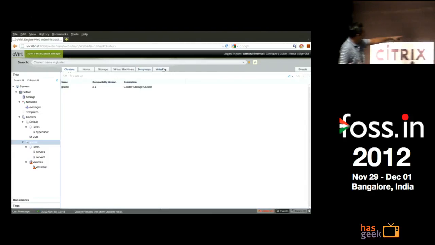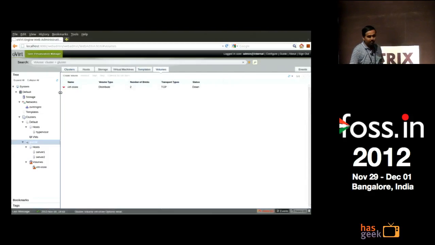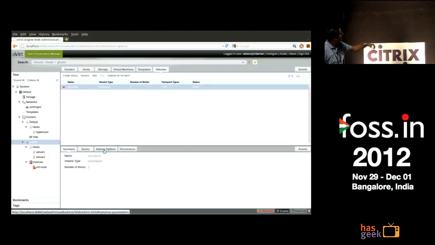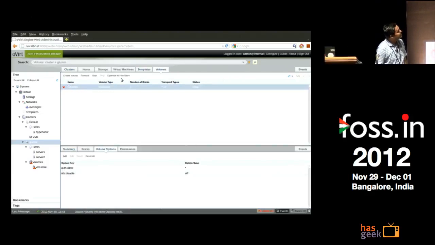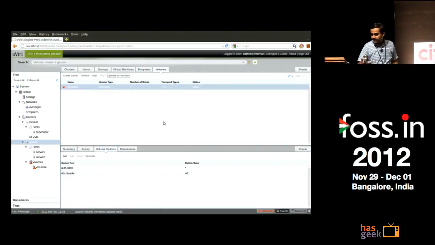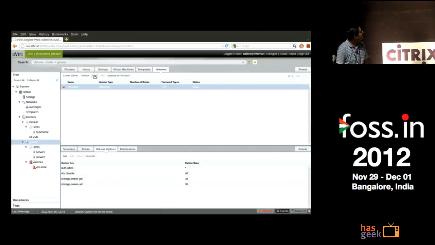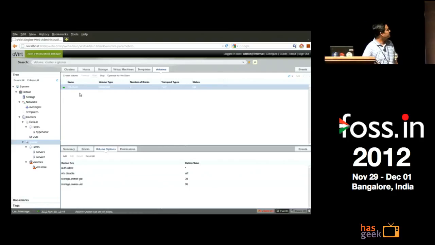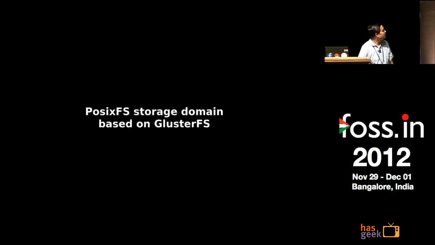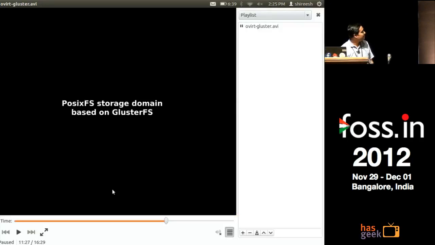You can see that I also have a volume here called VM store which is currently down. First thing I do is select the volume and click on a button called optimize for VM store. What it does is it internally sets a few of the volume options to tweak it for usage as a VM store. You'll see some of the options start appearing in the volume options page, and then you can start the volume. So now you have optimized the volume to be used as a VM store and started it, which means it can now be used as a VM store. The next step is creating a POSIX-FS based storage domain in oVirt, which is based on your GlusterFS volume.